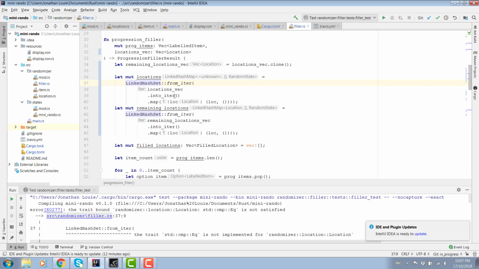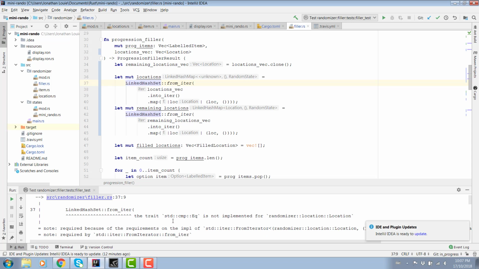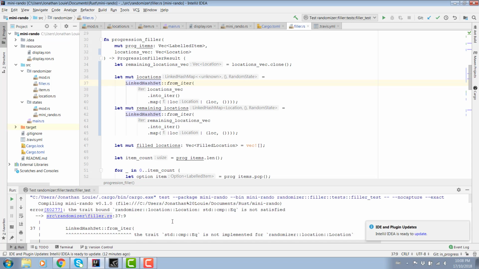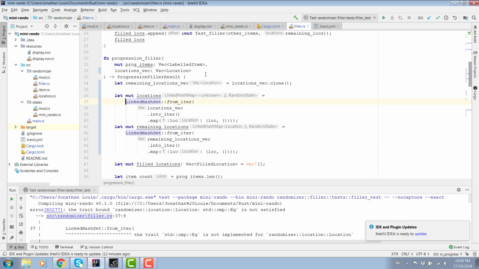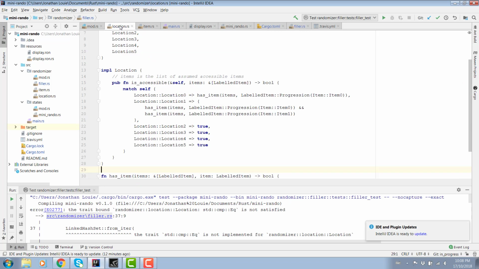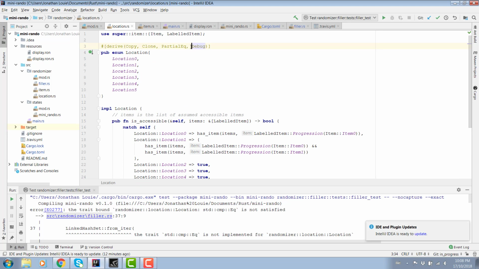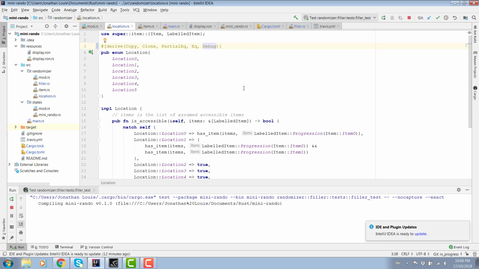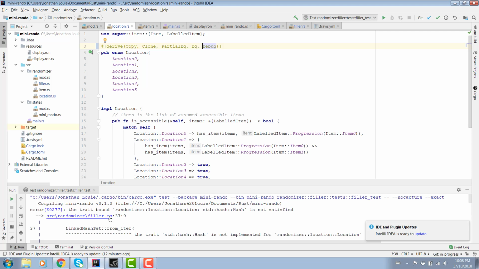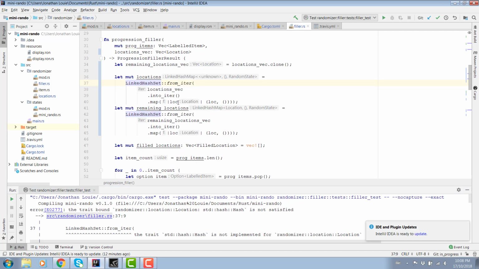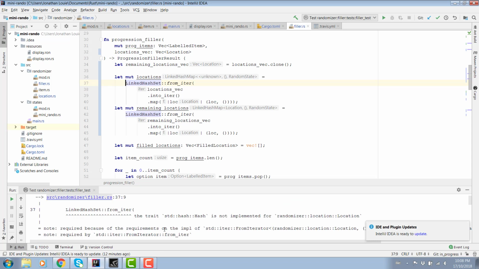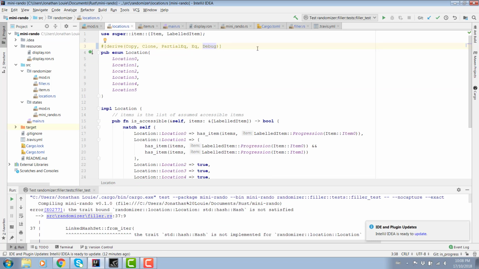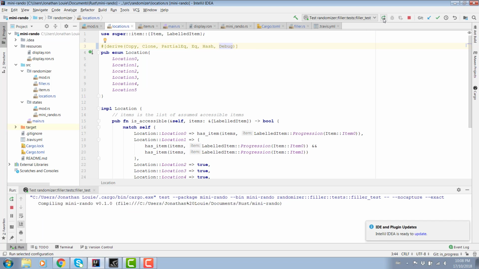Wait, excuse me? Equality is not implemented for a randomizer location. Oh. I can't create a map of locations unless this implements equality. That's cute. Fine. Do it again. So standard hash is not implemented for location. Okay. Also has to implement hash. I understand. It's very important that these things be implemented.